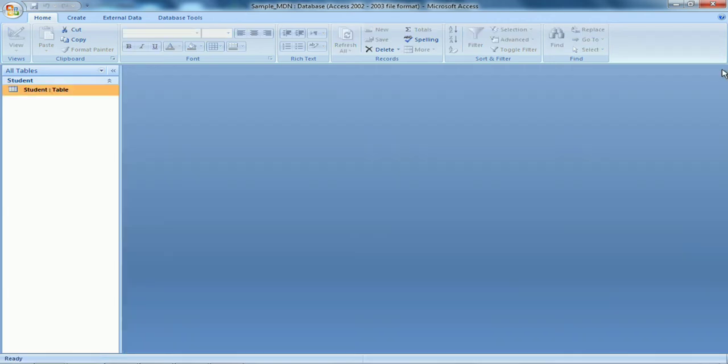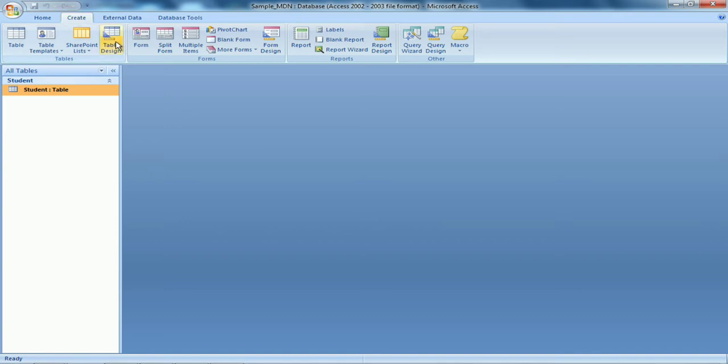Now let us see. Last class we had created the table called student. Underneath this we had these records. Now today I am going to show you how to create forms. So table design we had done. Now today we are going to learn about forms, how to design forms.